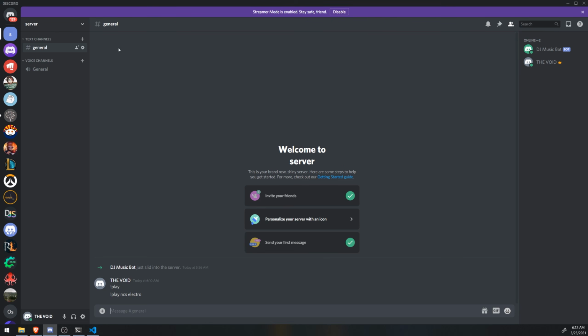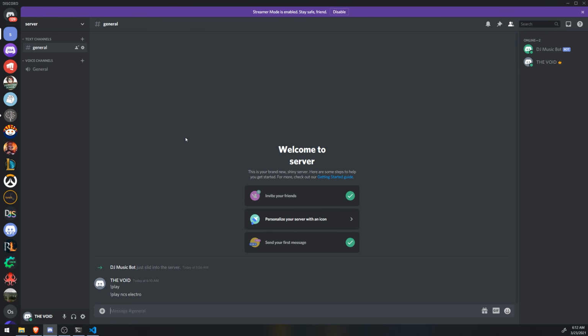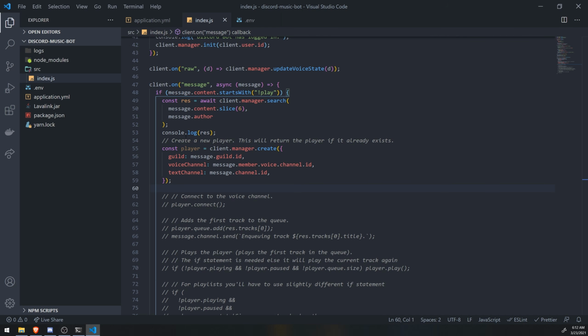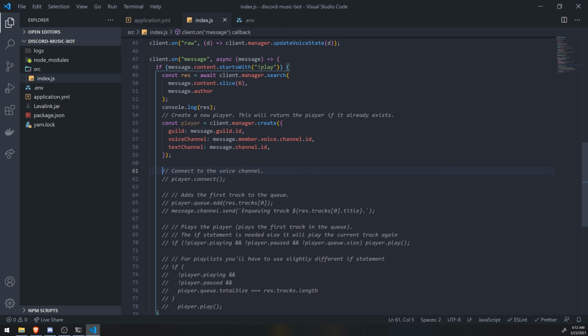So since this is the channel that we're using to write the commands, this will be the channel that it will continue looking for messages for, to determine whether or not it should skip the queue, stop the player, etc. Okay, so that's what happens here with message.channel.id. That is the channel that we have sent the message in to get the player to create. Okay, cool. So that's not too hard to understand. Now what happens next here is it connects to the voice channel.